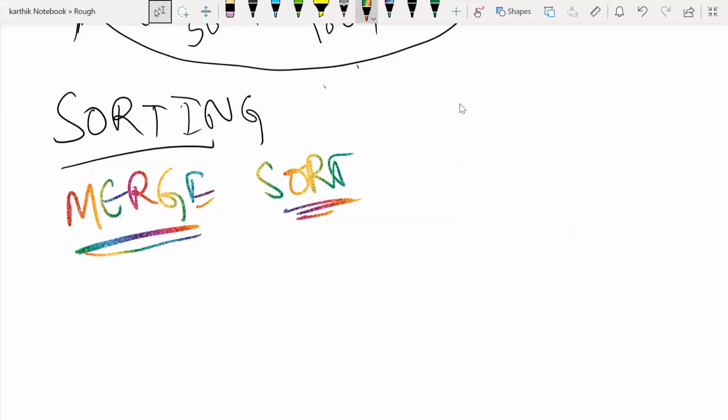So now let us see how merge sort works. What is the algorithm for merge sort, and how can I write a program? If you know the concept, you don't need to mug up. That is what I'm going to explain in this class.